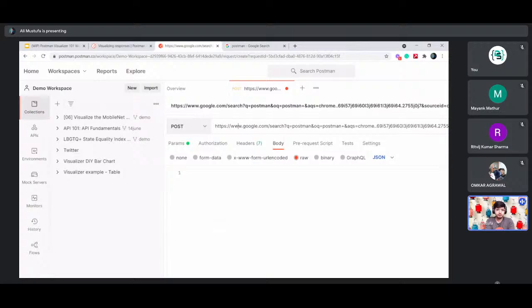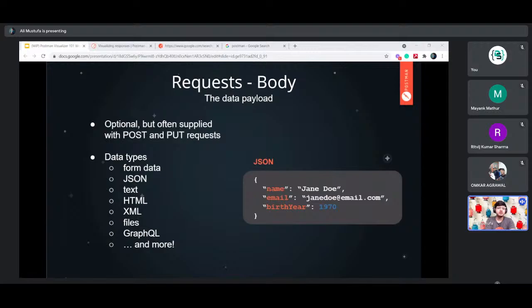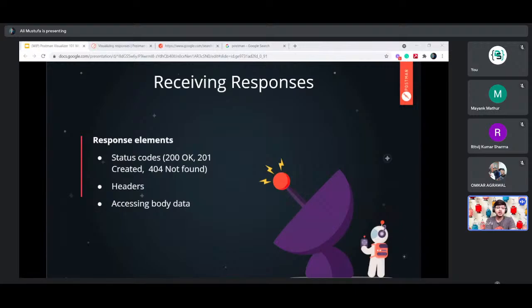Whenever you're sending a payload, it is majorly available in post and put requests. The type of data can be XML, files, GraphQL, text; there are so many different types you can use. We are using JSON. JSON is a very simple key value pair which we'll be using for working with the APIs. Then comes receiving response.